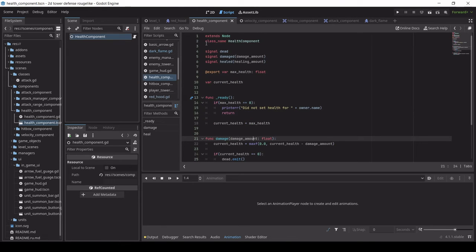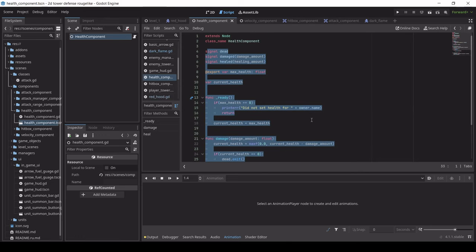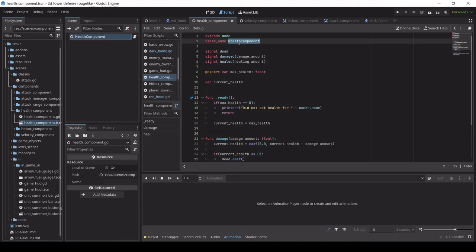So the first thing you're going to notice is that we have given this a class name. And the reason being is that Godot has no inherent idea of what a health component is or what defines it, right? So we have to tell Godot specifically that this is a health component, and we can do that through the use of class names.